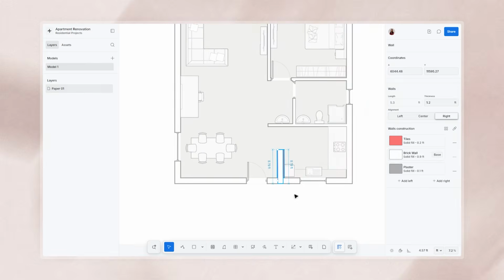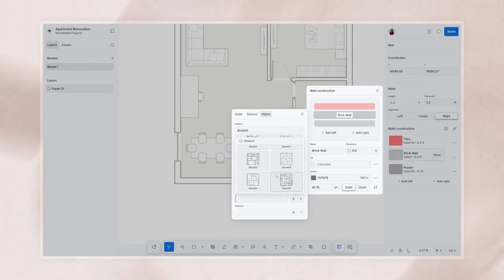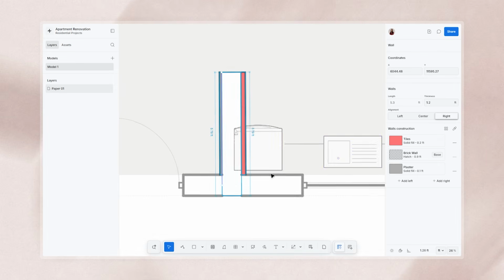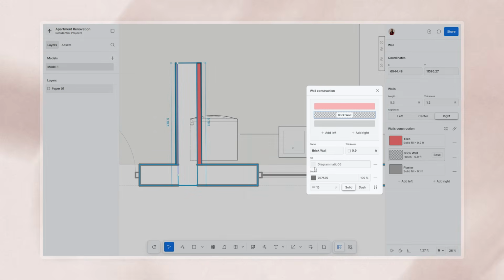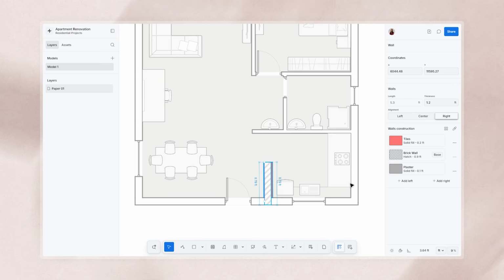You can also add hatches to your walls. For example, I will select the brick wall layer, go to the hatch, and choose the diagonal hatch pattern. If it's invisible, I can simply go back to the fill settings and change the stroke color. I will make it black and keep the opacity around 50. And now the hatch is clearly visible. You can also use the dropper tool to quickly match the style of one wall with another.